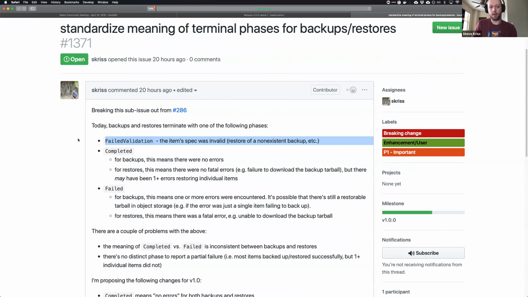And then for backups or restores that are processed, we have the completed and failed phases. And the meaning of these phases is a little bit inconsistent between backups and restores. So for backups, completed means that there were no errors executing the backup. So every item was backed up successfully. The tarball was uploaded to object storage.